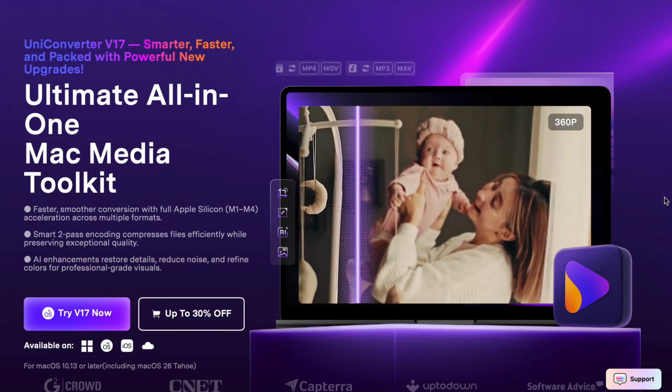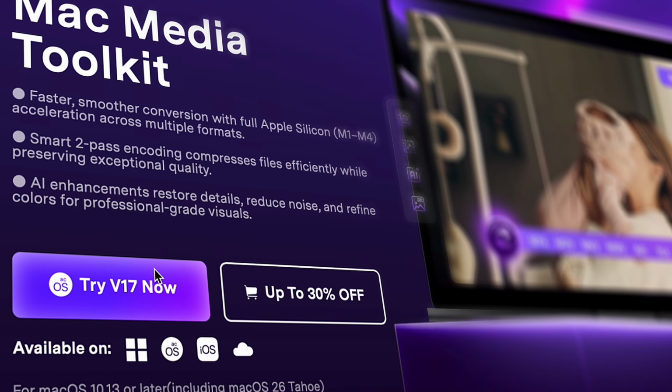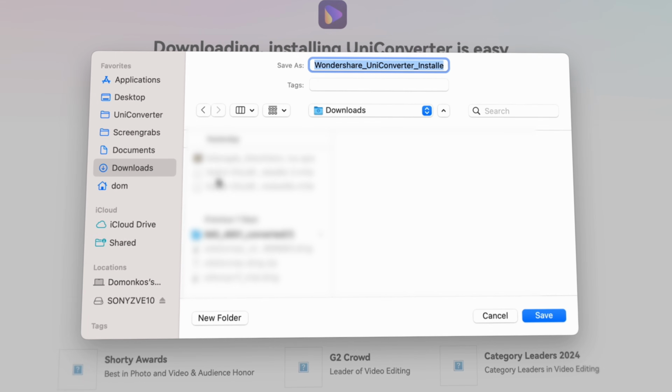First things first, make sure you have the UniConverter, because that's what I'm going to use. You can grab it from videoconverter.wondershare.com. Then open the noise remover tool.